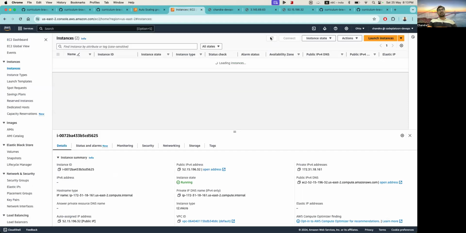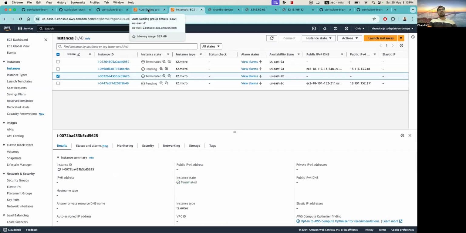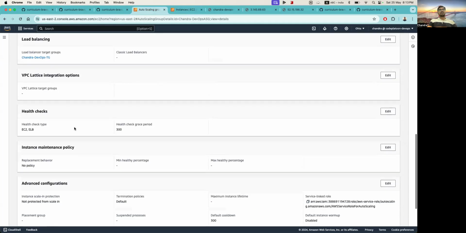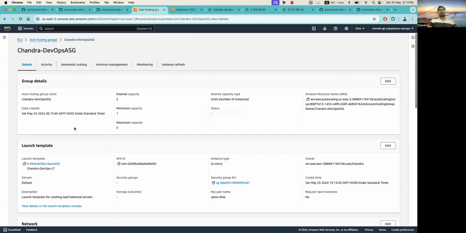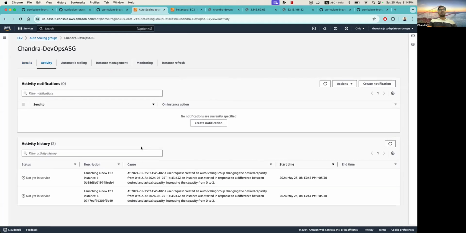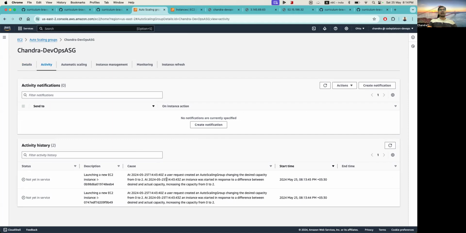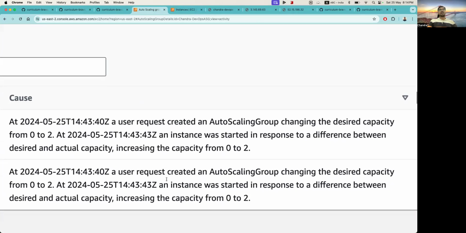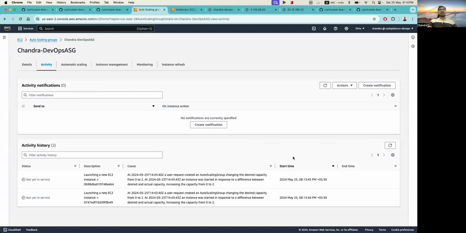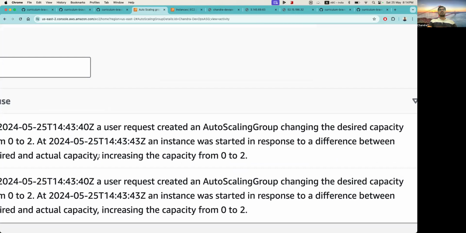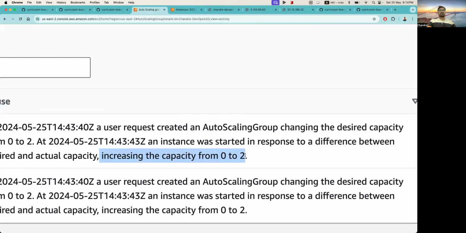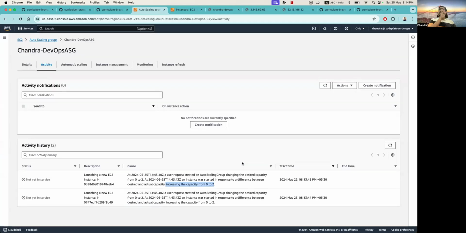Now there is something interesting that you will see. This is my auto scaling group. If you go to your activity history, you will see that the moment it has been created, it detected that there are no servers, so it is increasing the capacity from 0 to 2. It is doing this automatically. I did not create the server. It is automatically doing it.